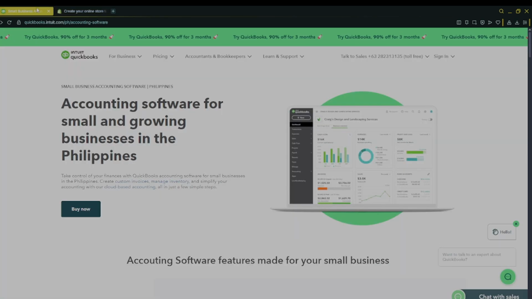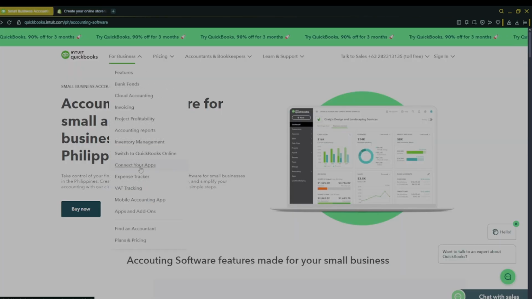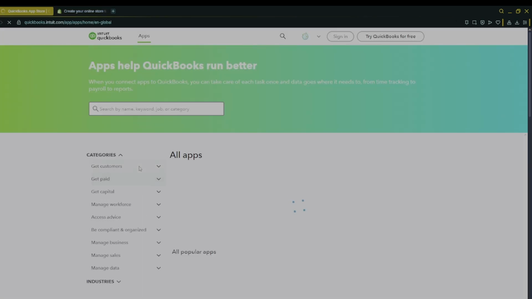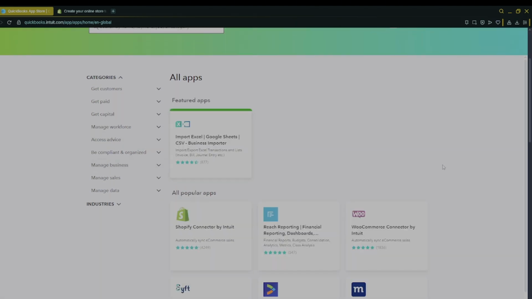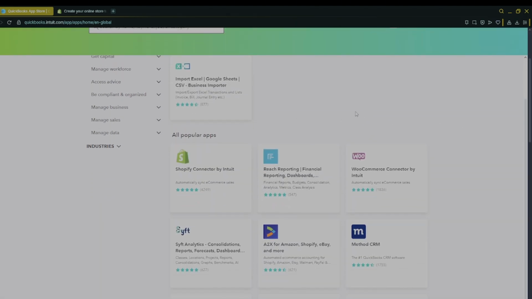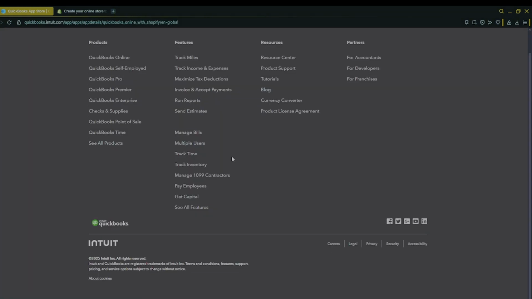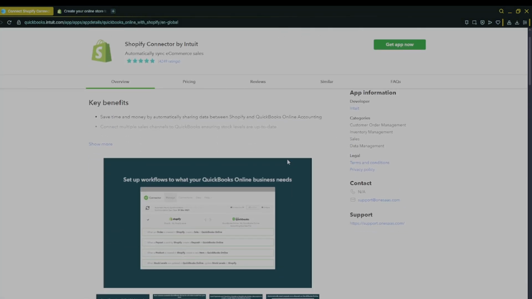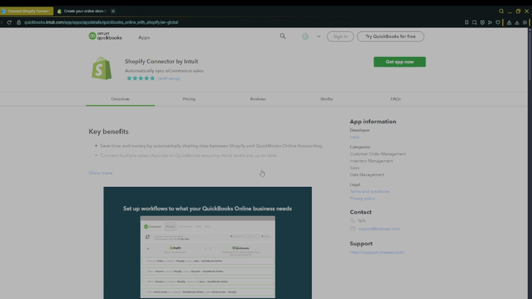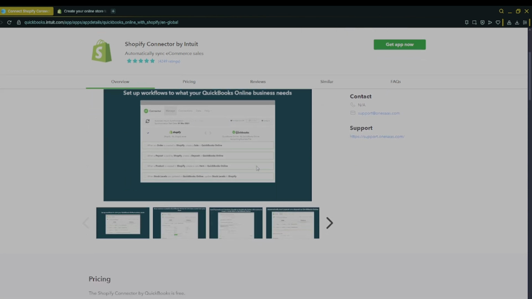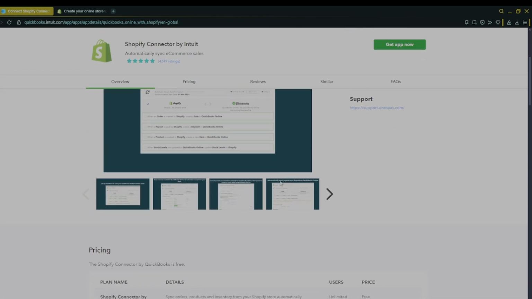Step 1. Open QuickBooks and go to Apps and then Shopify Connector. Step 2. Check your Shopify store connection and reauthorize if needed. Step 3. Review error messages such as missing product mapping or duplicate SKUs.